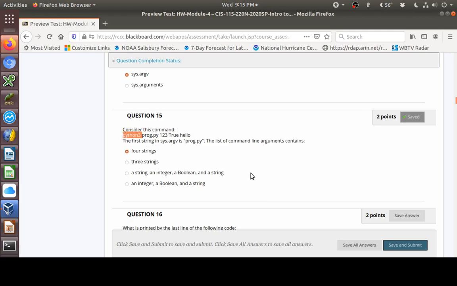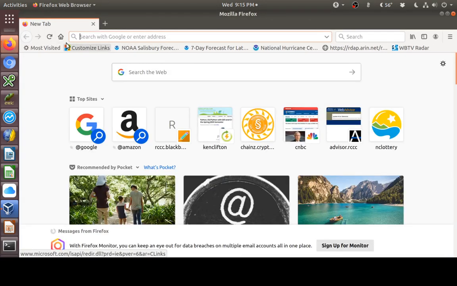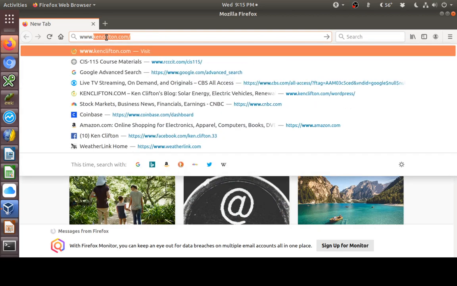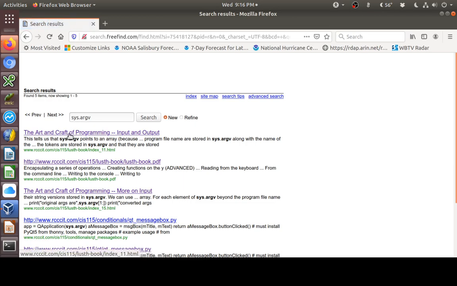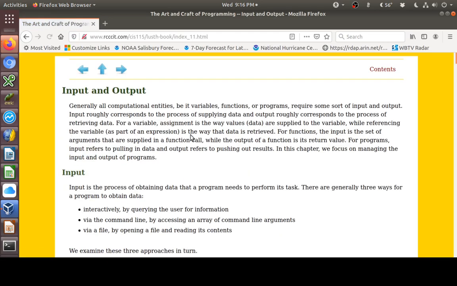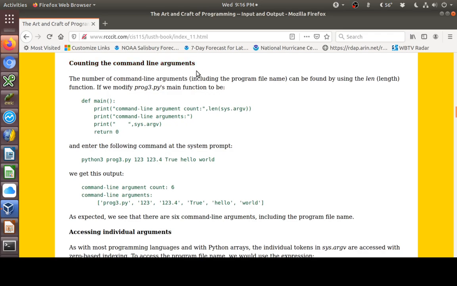Anybody know? Well, in order to understand that, you have to understand what's going on with the textbook. Remember, this stuff came from the textbook, so let's go look at this material. Here's the link to our site for the class. Let's type in the search here, sys.argv. Hit search. The first thing that comes up is the link to the chapter in the textbook. I'm going to scroll down, and right here is where it's talking about the command line arguments.